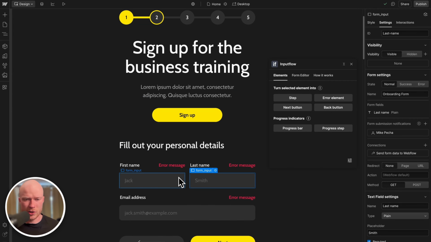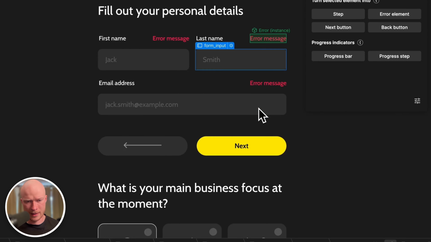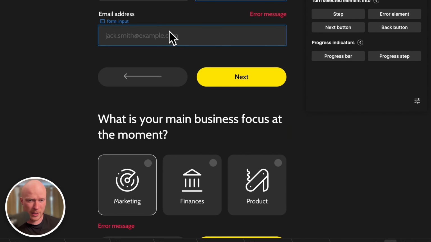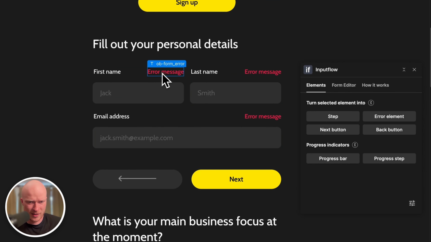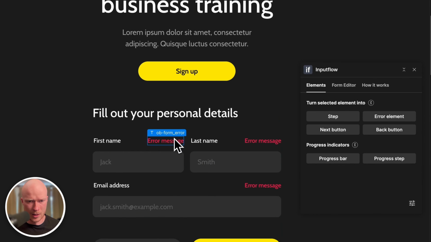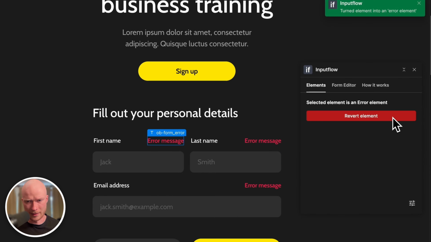You can see next to each input is a text element, a red text element called error message. And we also have to connect that to Inputflow because right now in the default state, this is just a text element. Inputflow does not know that this is an error message. Because later inside of these error messages, we are going to display our validations. So for example, if a user enters a wrong email or no email at all, we want to tell this to them. We want to tell them inside of this error message, hey, you entered a wrong email. So I select my error message and then turn selected element into an error element.